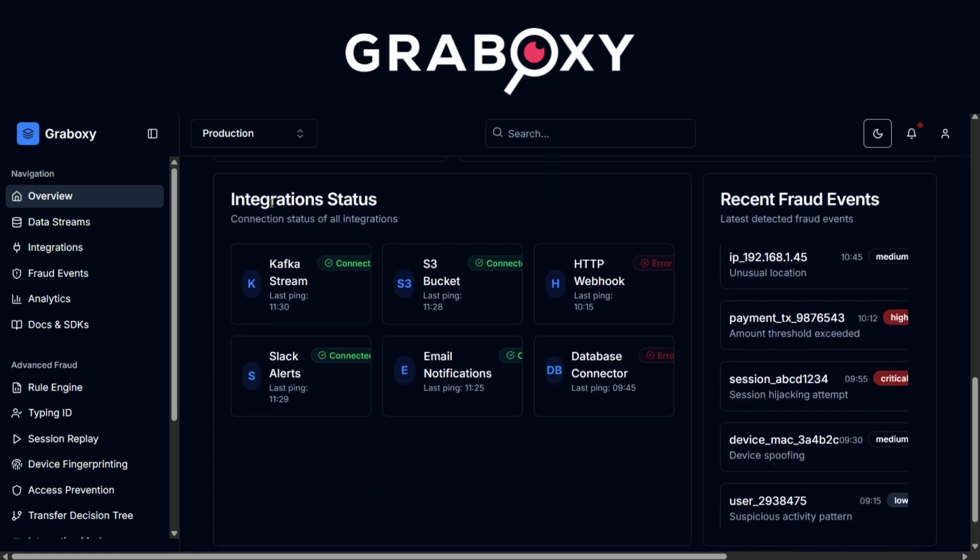At the bottom left, the dashboard displays the connection status of all integrations. On the bottom right, it highlights the most recent fraudulent events detected by the system. The navigation menu on the left provides access to both core features and optional advanced modules, which can be enabled based on your specific use cases and security goals.